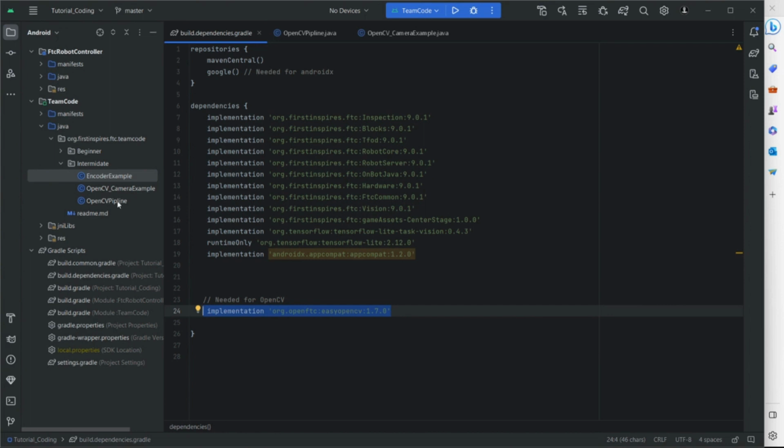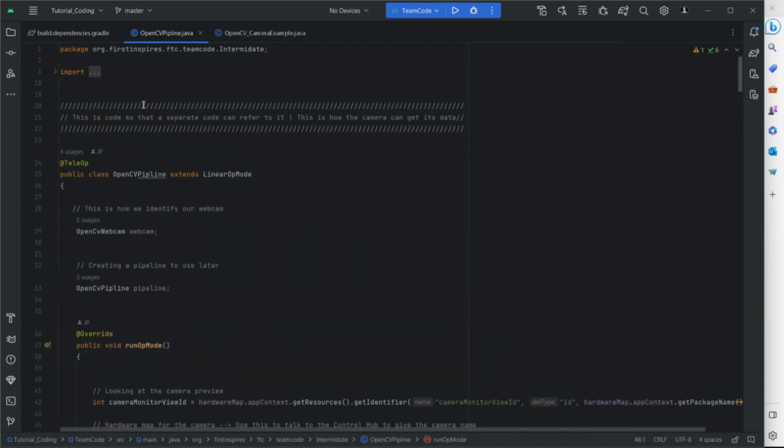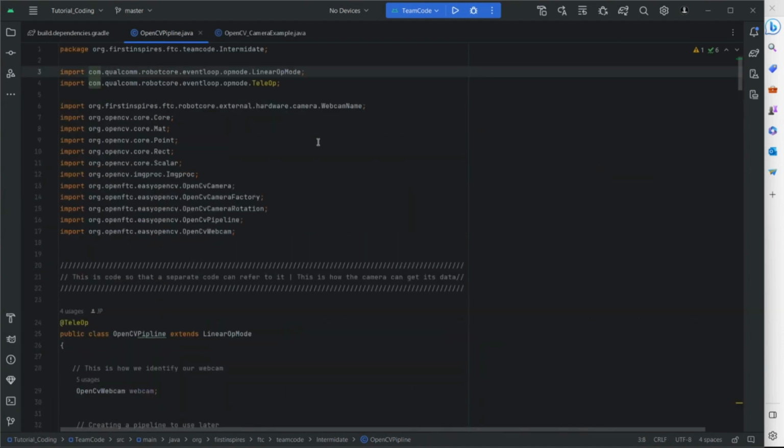Okay. Now we're going to go to the EasyOpenCV pipeline. Now, this is going to be a lot of information. Basically what a pipeline does is it gathers its own information and stores that data. So what we'll be doing is in our main code here, our camera example, we're going to be pulling this data and using it in here. And I'll explain what that looks like in a minute.